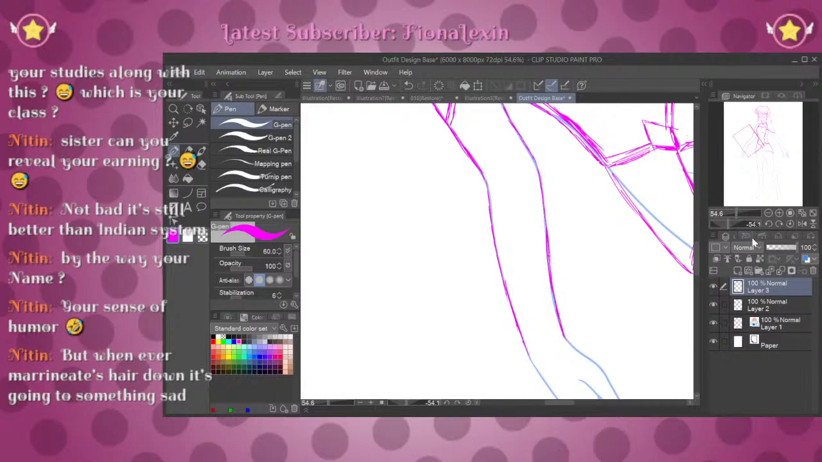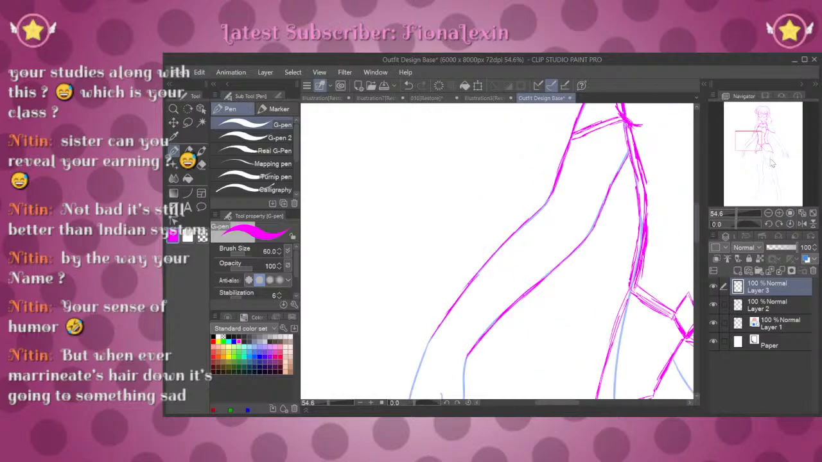My art. It's like I didn't trace anybody else's art. Whenever Marinette's hair is down, it's going to something sad. Do you, you have no idea who I am?